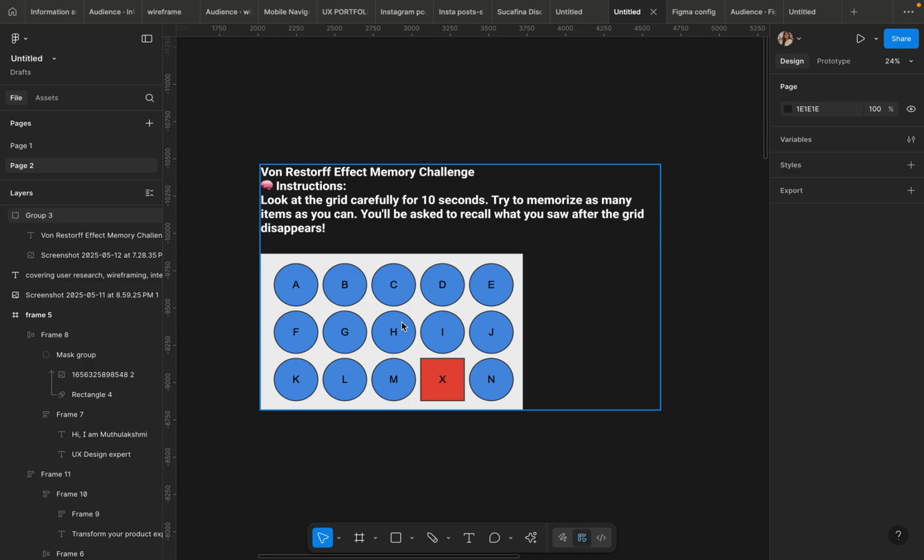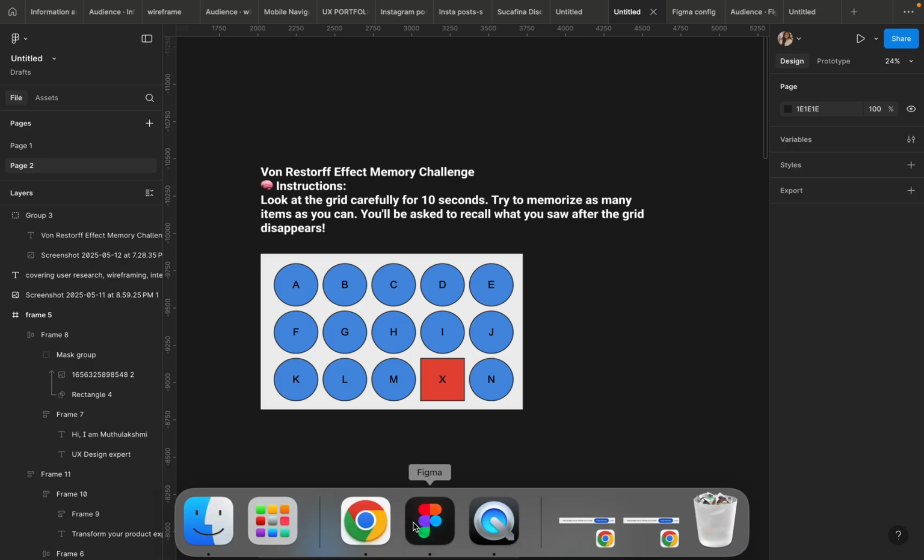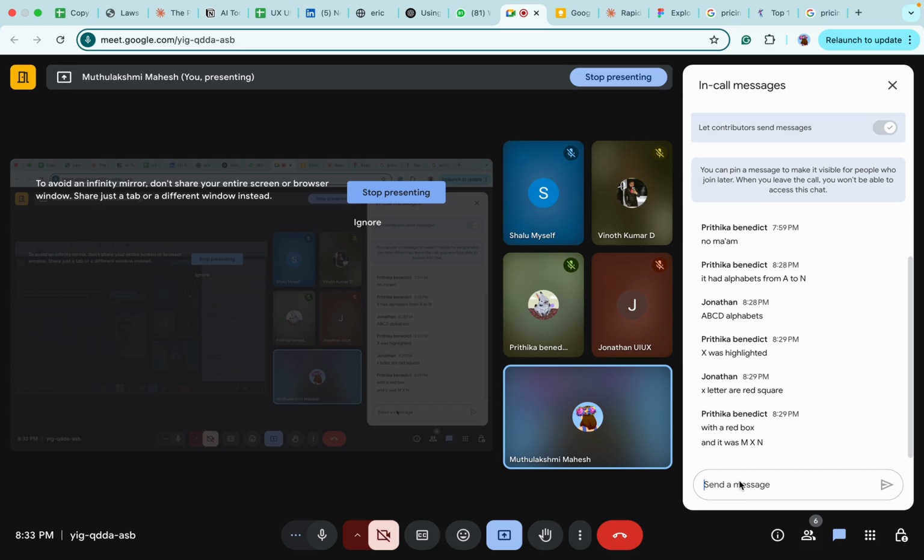So think upon these reflection questions. Where have you seen this effect in the apps or websites that you have used? And if there is something in the design, a unique element which has guided your action, think on these two questions, okay, and come up for the next class. We'll discuss these two questions.